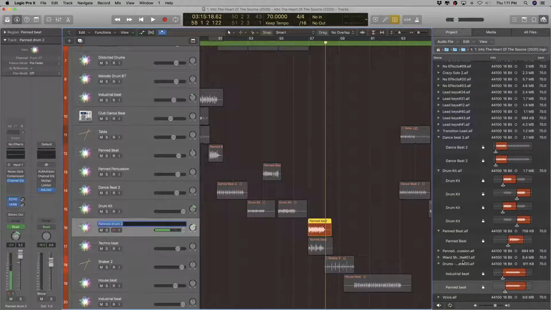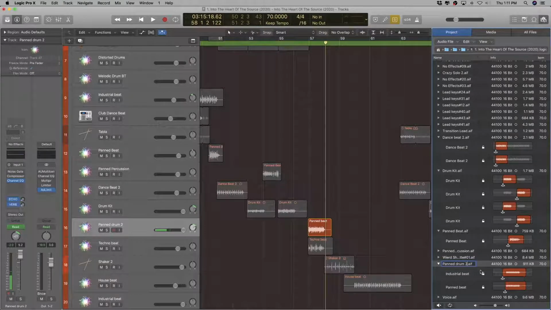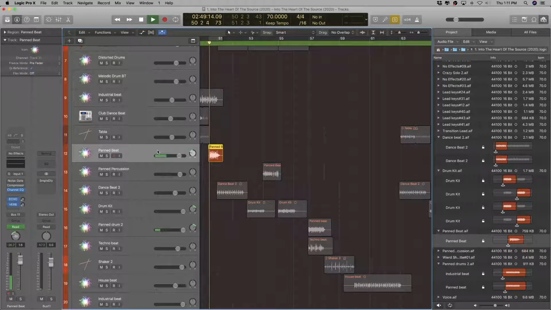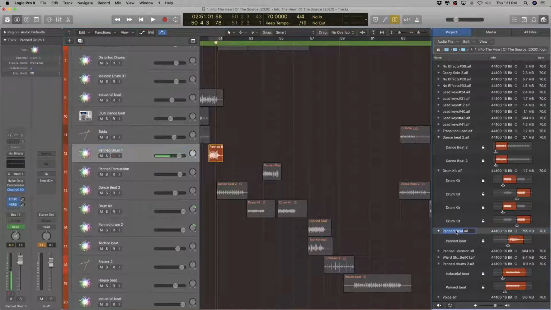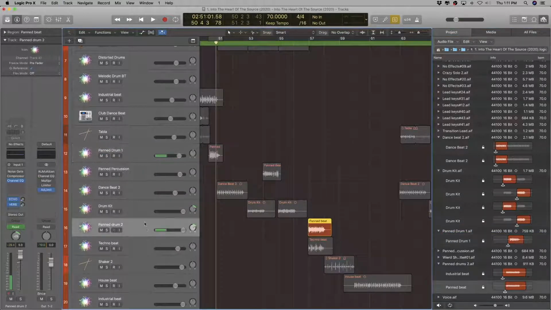So I'll use the word panned drums. Panned drums 2, and this one we will name this now. This will now be panned drum 1. Okay, Command C, and we'll rename it here to panned drum 1. Okay, good.